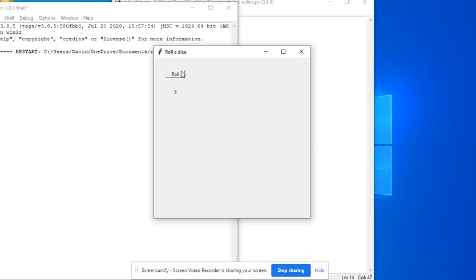And obviously to take this further, I could add in the image of the dice that I did earlier on in another video. We could have an image in there and we could make it look a little bit more professional. We could make the button a little bit bigger. So there are many things we could do with this, but that is how we can create a simple program to simulate a dice roll using Tkinter.